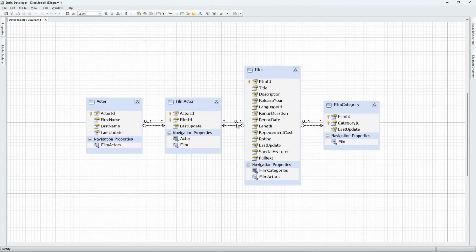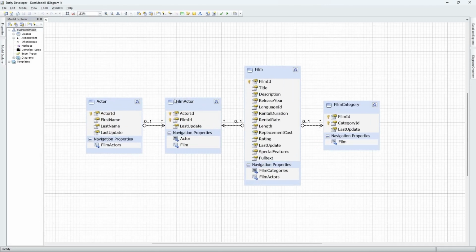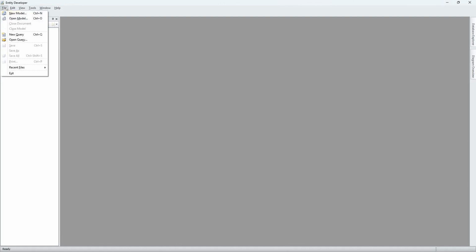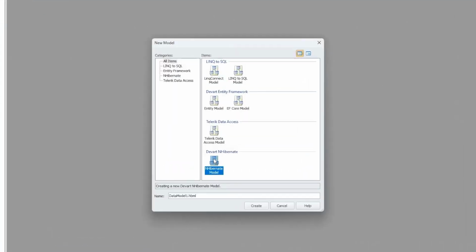Great if you're working in an IDE like VS Code. In this tutorial, we'll use Entity Developer as a standalone tool and create a .NET project in VS Code. No Visual Studio required. Let's create an NHibernate model using the database-first approach.